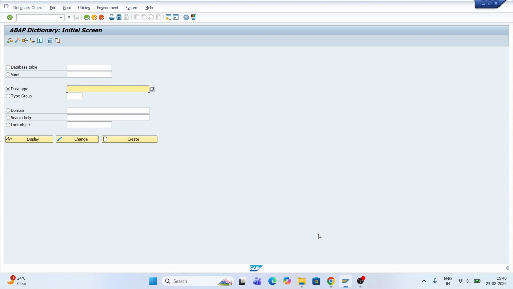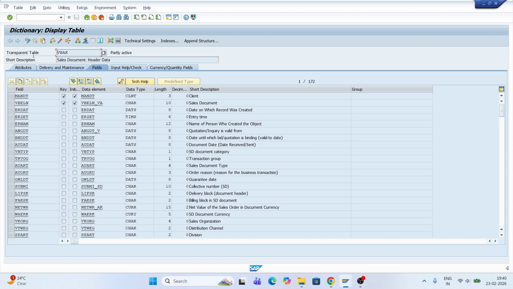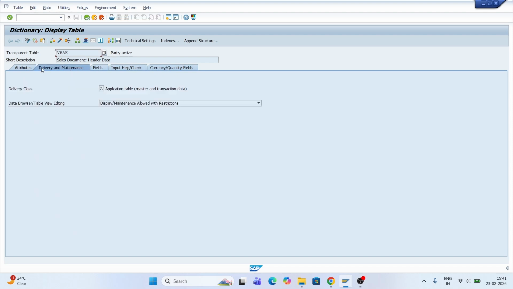Let's see an example of table and structure. So I am going to open VBAK, which is a table. It is a transparent table. Here we have technical setting. We have delivery maintenance tab, fields, input help, object check, currency quantity field, and within delivery maintenance we have a delivery class assigned to the table.